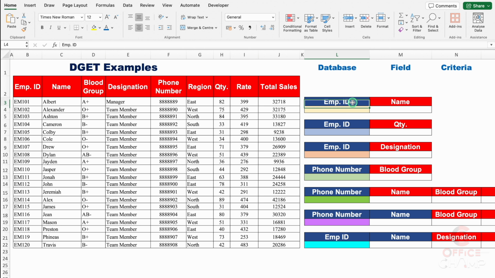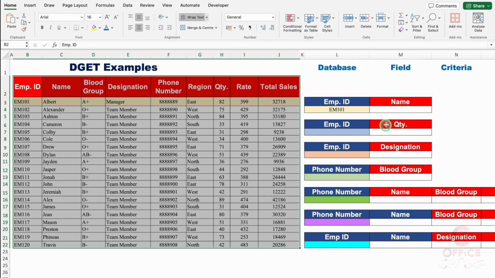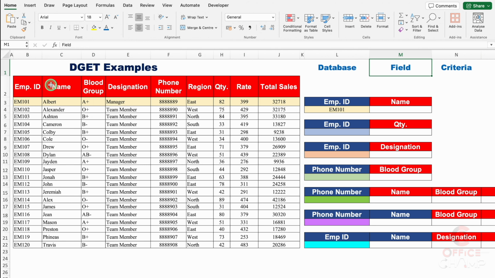We have got our header over here, that is employee ID. I'll take one employee ID from left hand side, EM101. So in criteria, we will select both the things. Let's cover all three once again. Database means the whole data along with headers. Field means column number or column index number. And criteria means header along with the data based on which we are going to extract rest of the data.